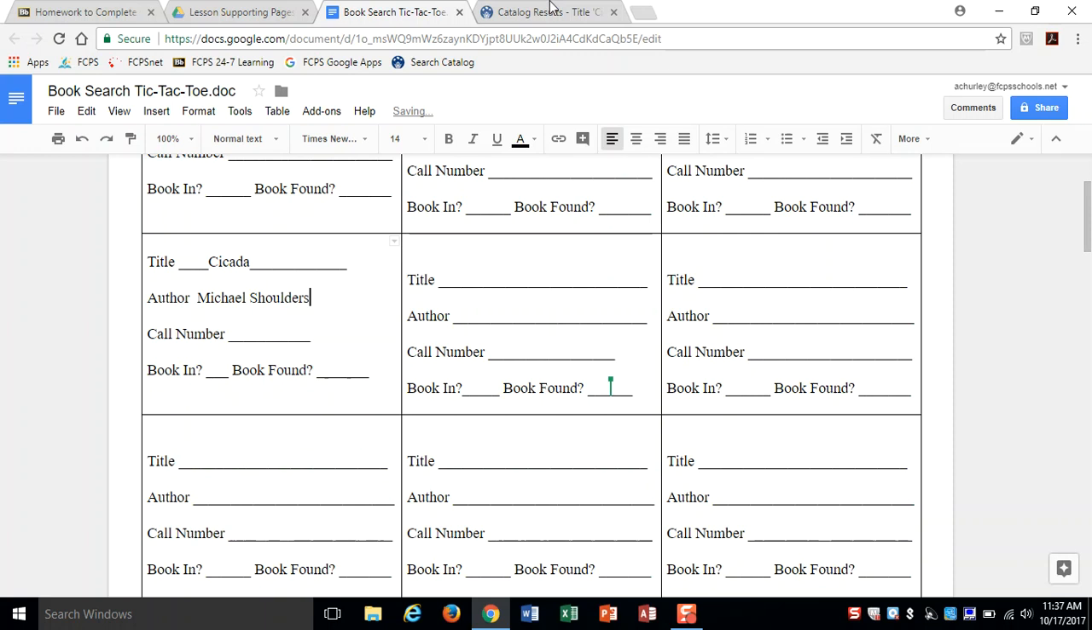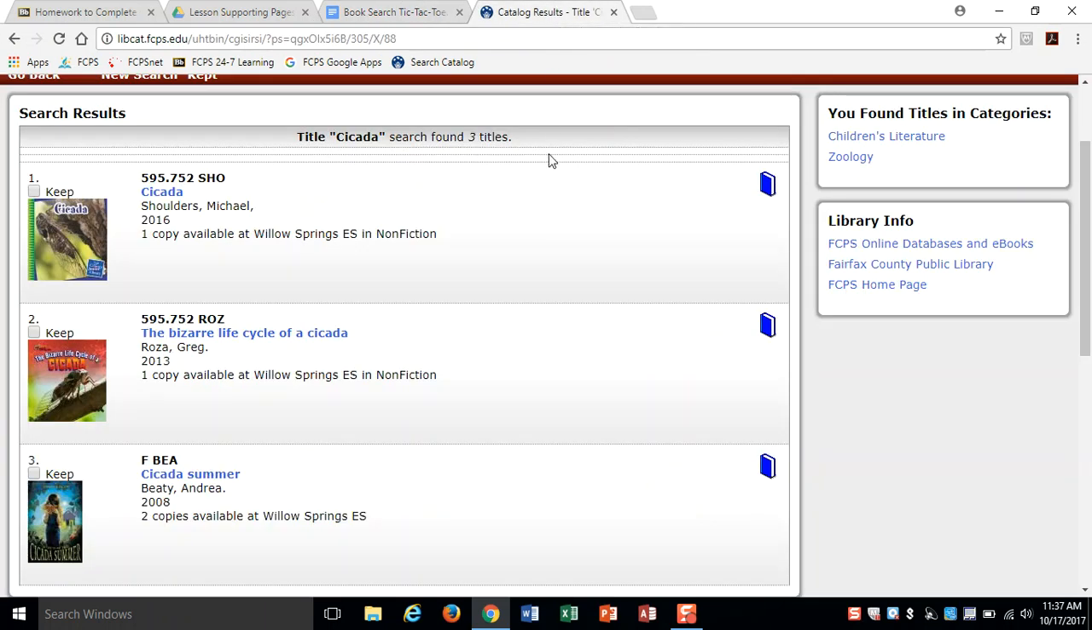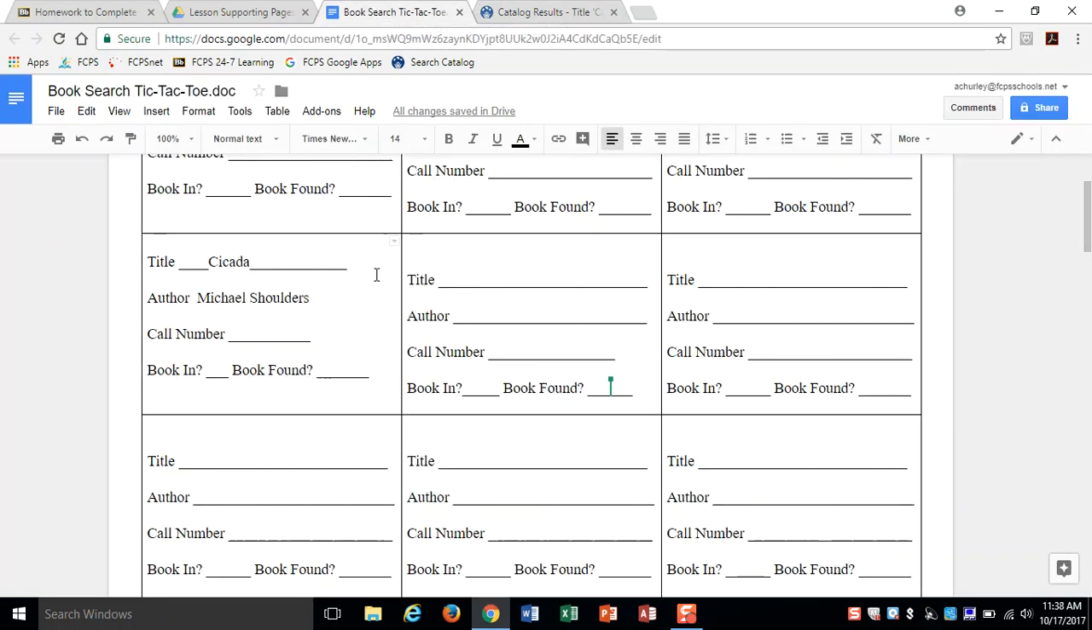Okay. Now I need to go back and find the call number. Remember last week we talked about nonfiction. Those call numbers are those numbers where they get grouped together, and then the first 3 letters of the author's last name. So our call number is right here, that entire thing, 595.752 SHO. So that's what I need to type in right here. You'll be writing it in, okay? 595 point, and if you don't remember, please go back again. You want to get it correct. 0.752 SHO.